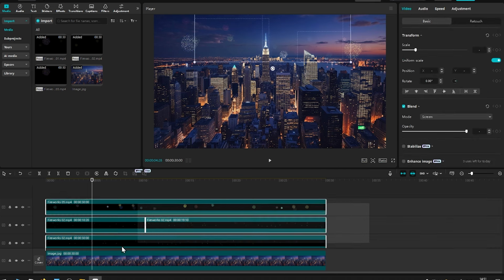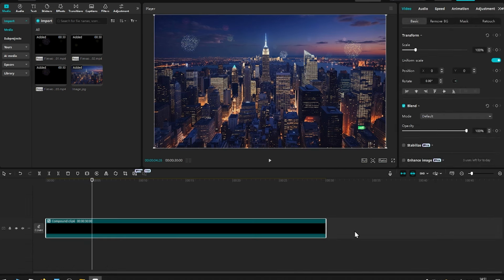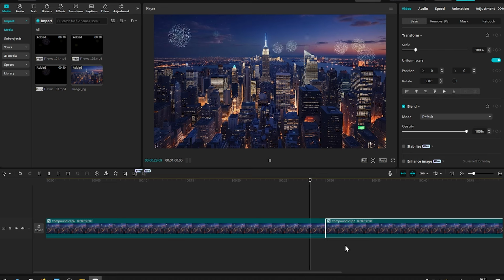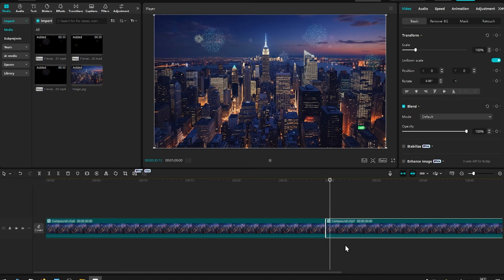And here you go, don't forget to select all, create compound clip, hold the Alt button, duplicate. And this way you can preview your animation and see if it's looping seamlessly.